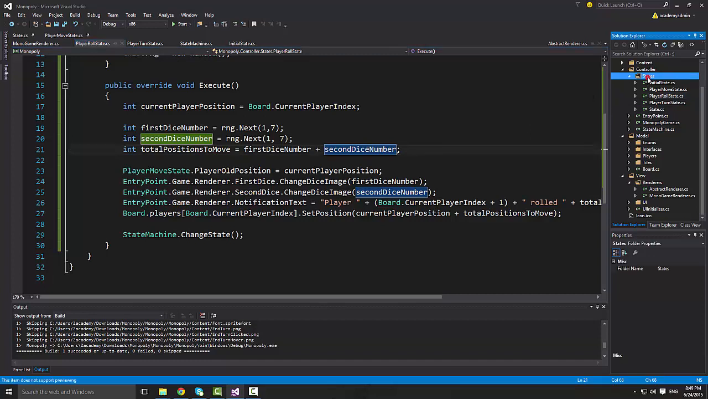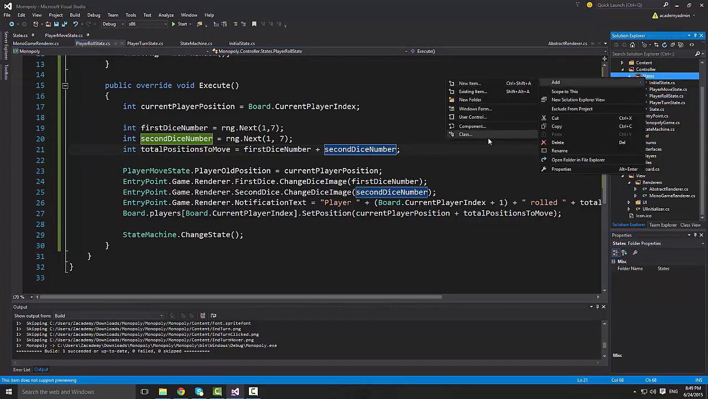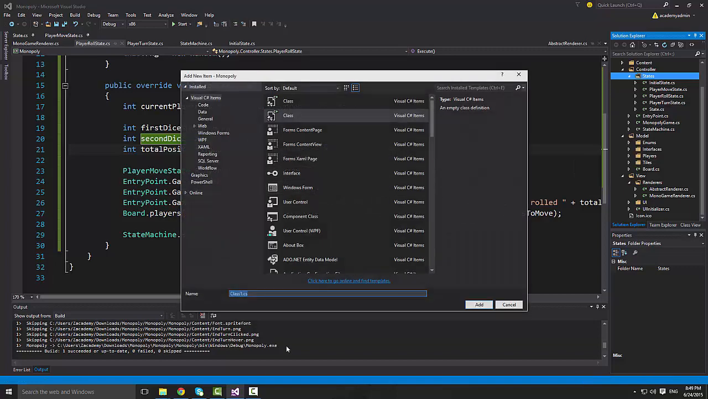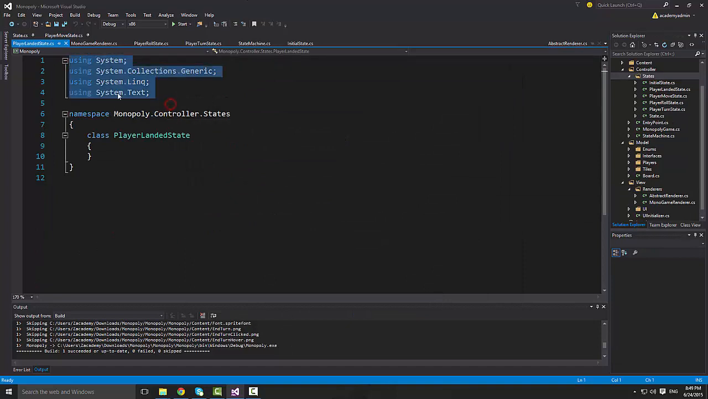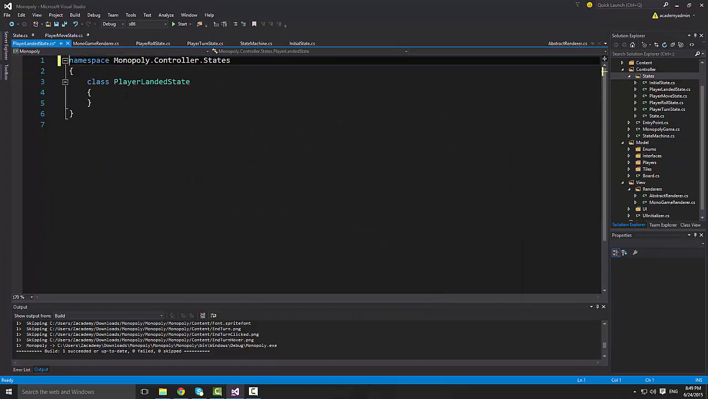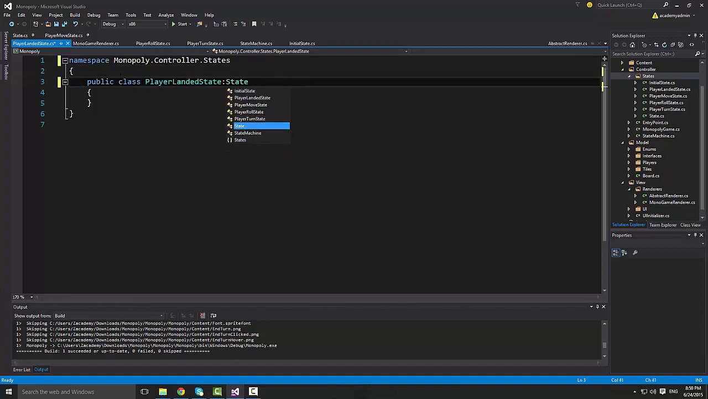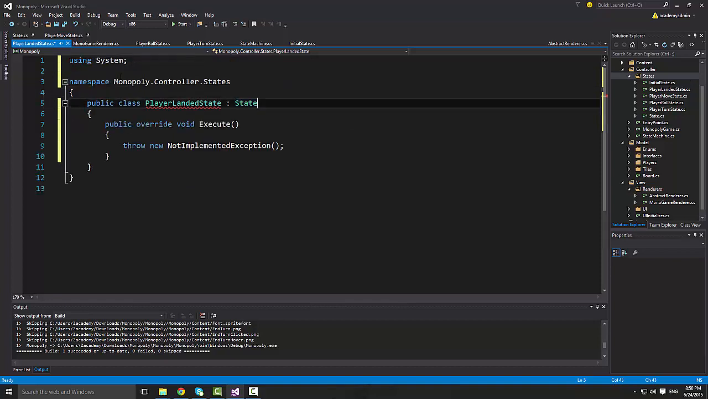Alright, so one of the last things is to create the most complicated state, which is going to be player landed on state. So player landed, do I have the on here? Player landed state, so just that. Okay, I want to delete all of that, say public class player landed state. I want to inherit from state. I want to implement it as well.